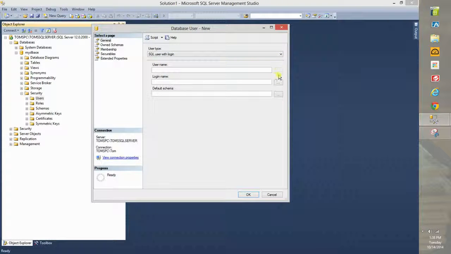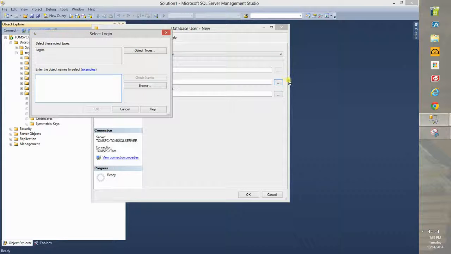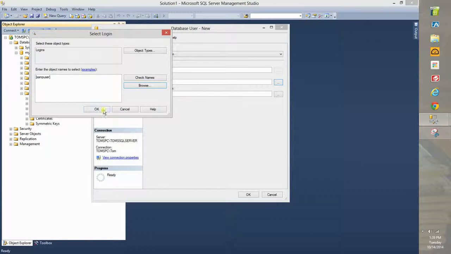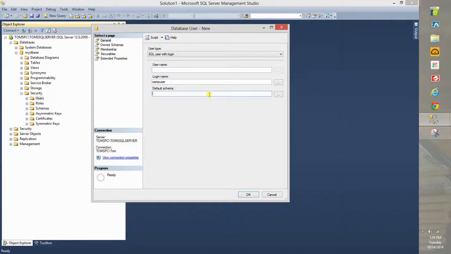Now login name. So we're going to make a mapping between users and people who log in. So expand that, click here, and then click Browse. Now scroll through the list here and choose SAMP user. Click OK. Click OK. There you go. Make a separate username like sample user instead of just SAMP user.